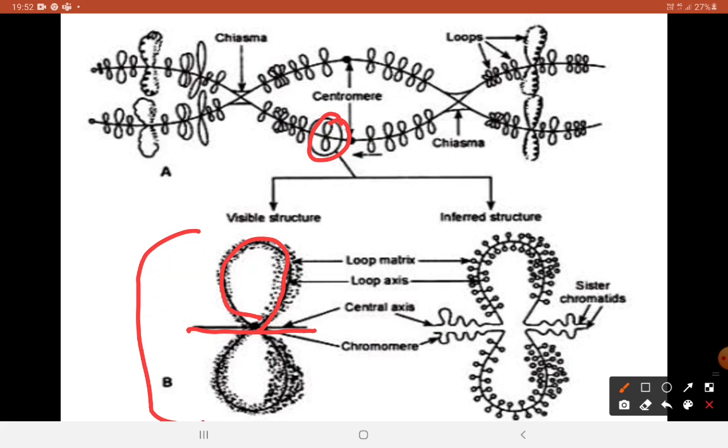Okay. So this is the inferred structure, that this is how it could have been arranged. Now the number of pairs of loops gradually increases in meiosis till it reaches maximum in the diplotene stage. As meiosis proceeds further, the number of loops gradually decreases and the loops ultimately disappear due to disintegration rather than reabsorption back into the chromomeres.